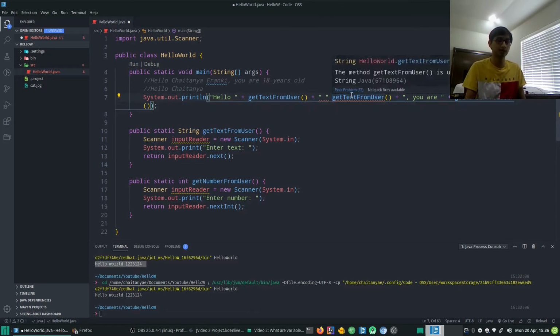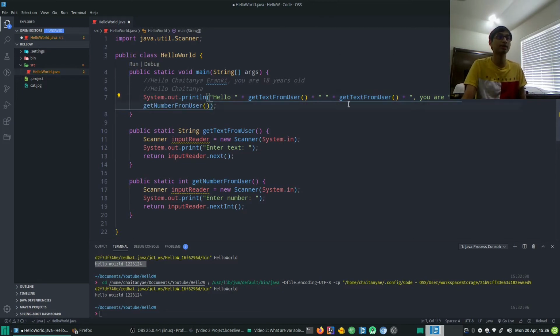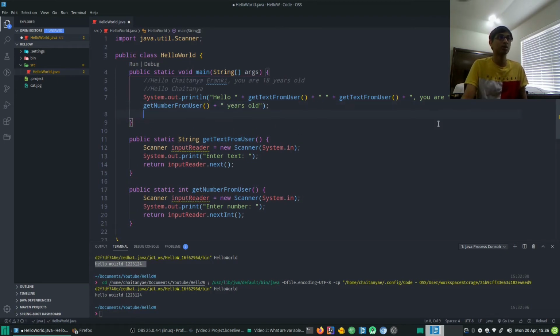And as you can see, as we learned in the previous clip, the type of a variable actually matters. So here I'm going to get an int, and here I'm going to get a string. Okay. And then it will say you are 18 years old. And so now this should work exactly as we want it to. So let's go ahead and now type the second line, which once again will say hello plus get text from user.